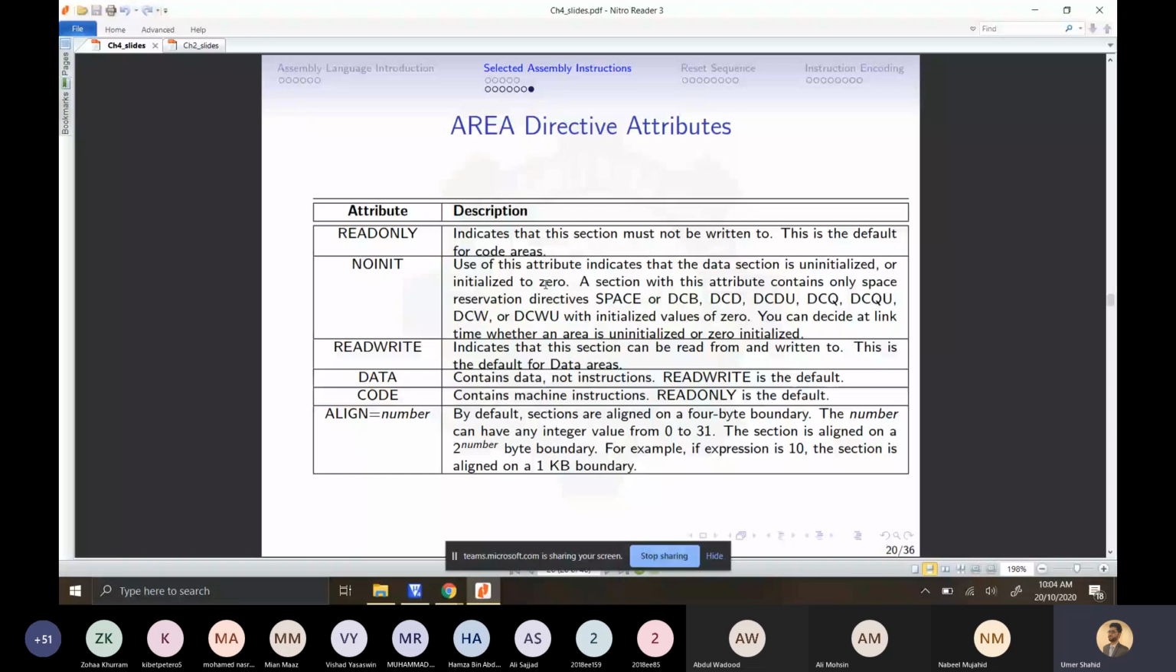If you declare the area with the attribute read write, it means that particular area will be saved in the data section, and it is readable as well as writable. If I declare the attribute of any area as data, then it means I am going to store that area into my data memory. So these are not instructions. These are my data variables. So data variables will be stored after writing the word data over here.